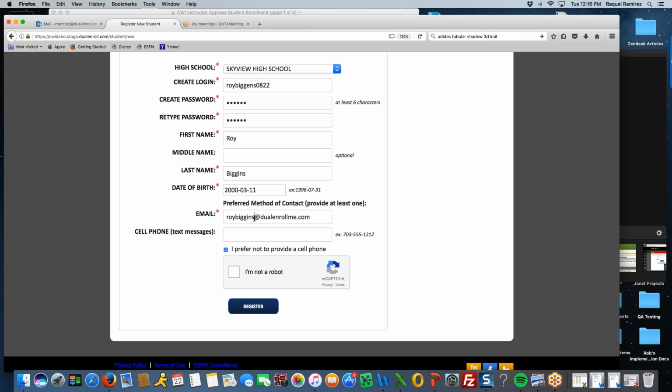So we're going to pretend that our test student, Roy, has gone ahead and tried to create his account and given us all the required information. We're going to check that I am not a robot. And then he's going to click this register button at the bottom. And again, that's not registering for classes, that is registering for an account. He actually needs a dualenroll.com account to continue with the process.